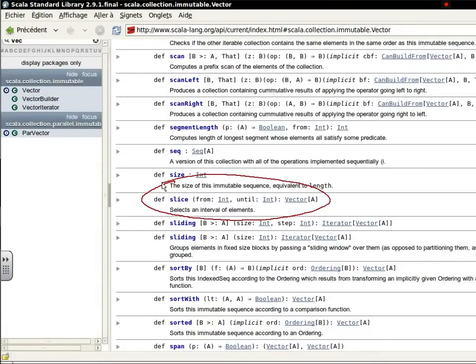It takes something from and to, and that one, when you try it in the REPL, you can try it out, and it does something pretty obvious. Then you'll see some things that are much less obvious, such as sliding. Groups elements in fixed size blocks by passing a sliding window over them. I have no idea what this thing does. I would try it out.